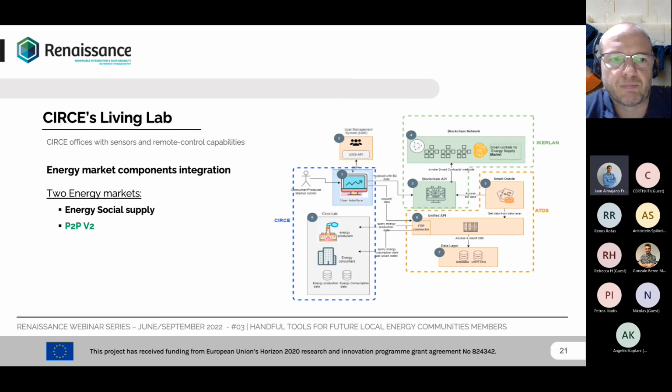So we have tested the first market, the energy social supply, and the second energy market is the peer-to-peer version 2, which we upload in the energy box, uploading all the information to the unified API in the Atos platform. The Smart Oracle works with the data to test and validate all the information.